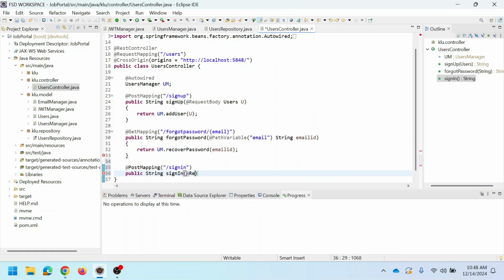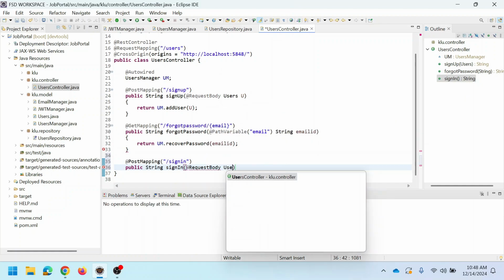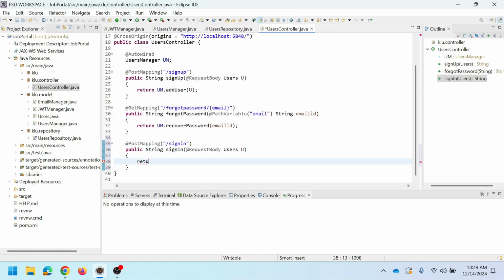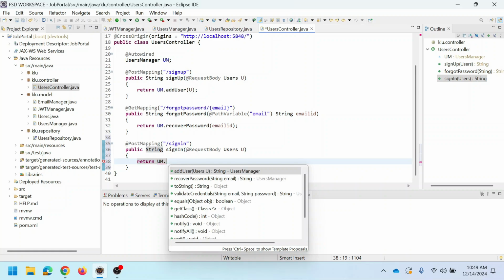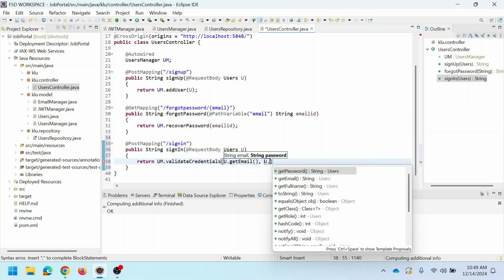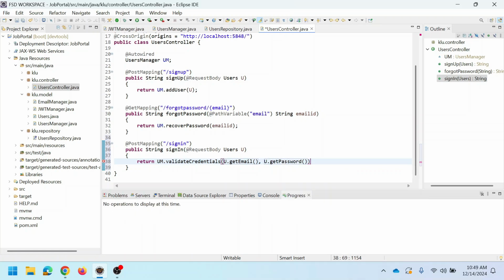So add the annotation @RequestBody and pass the object of the entity class. Then return by using the object of user manager and call the method validateCredentials and pass email ID and password from the parameter object u. So u.getEmail and the second parameter is u.getPassword. Then end with semicolon. Now all the implementation is ready in the backend.